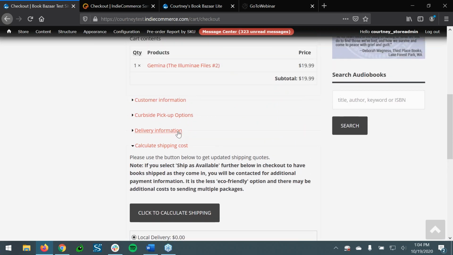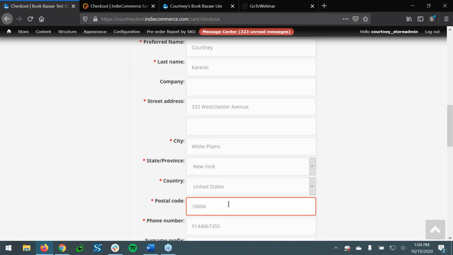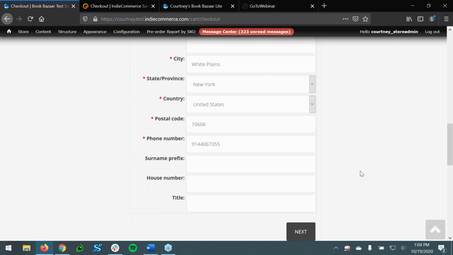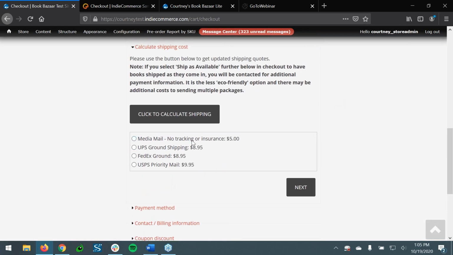However, let's say that's not actually my zip code and it's 10606, for example. That delivery method will now disappear because the zip code in the delivery address is not included in the conditions set on the site.